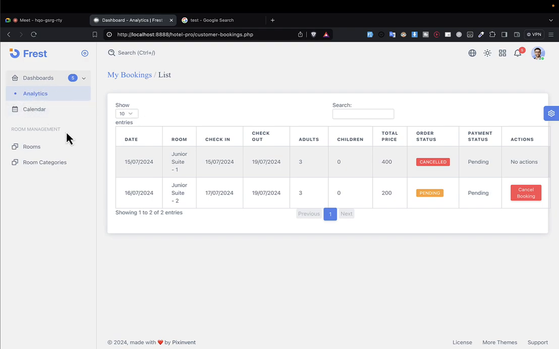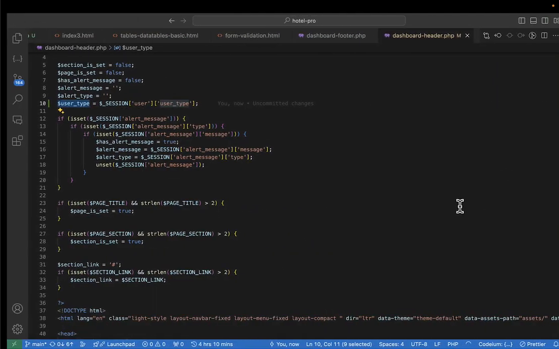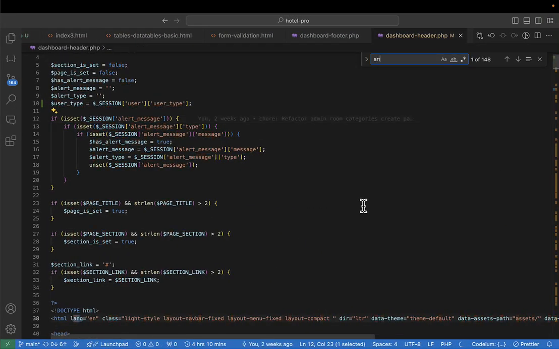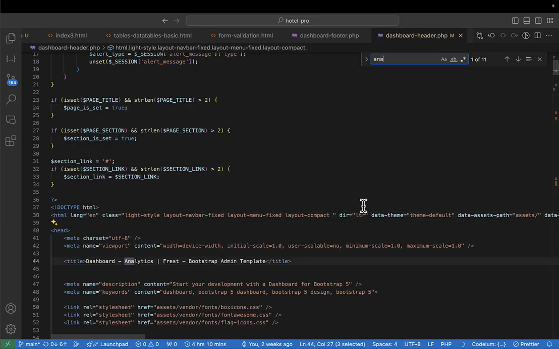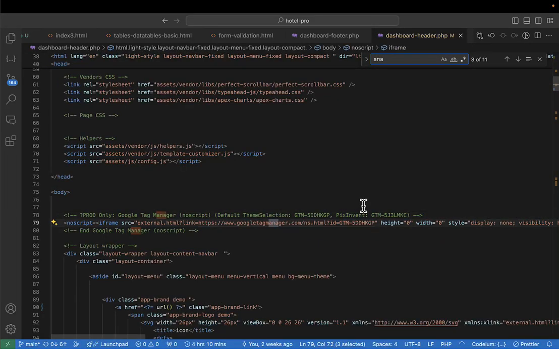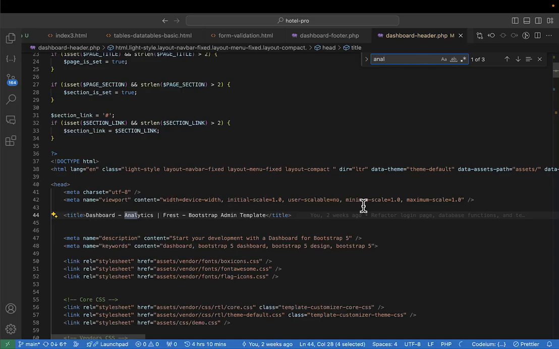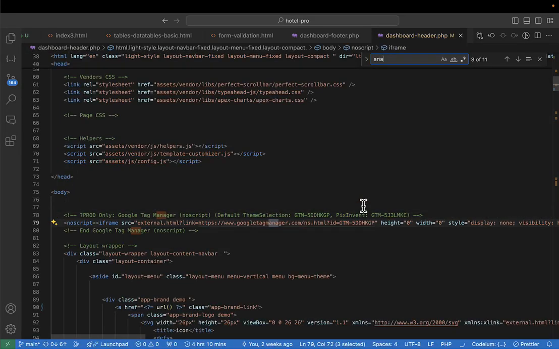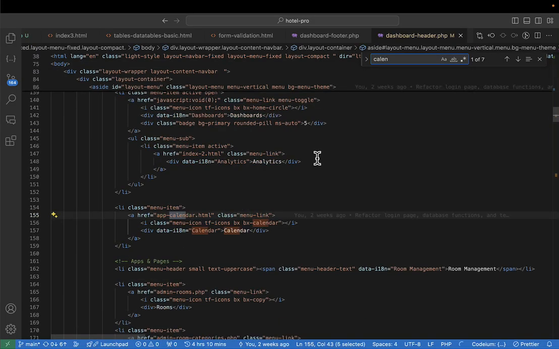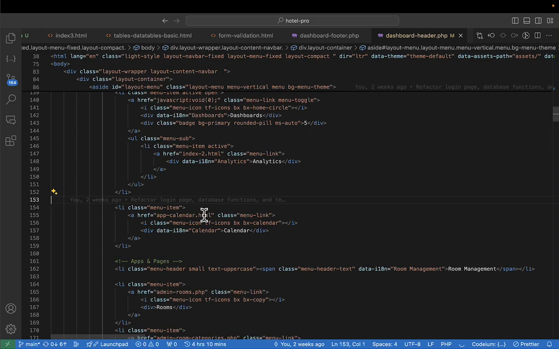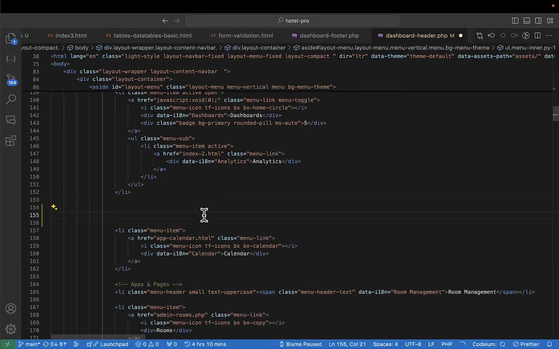I want to put it here under analysis, for example, next to analysis. Let's simply search for calendar. It's this one here. So I can check if this person is a customer. So I can simply put check if is customer.